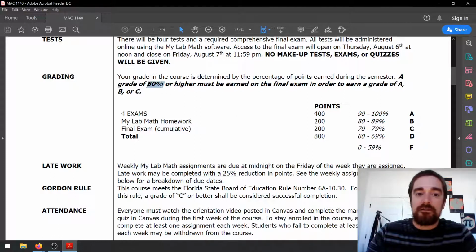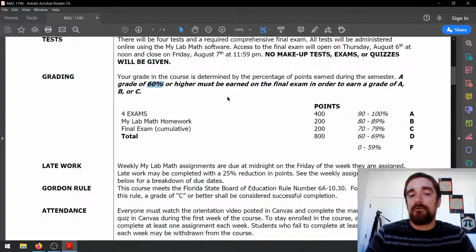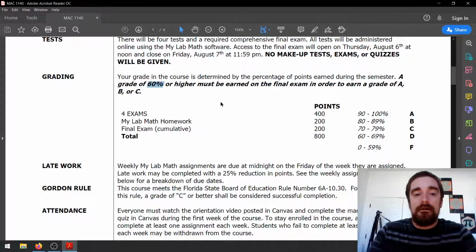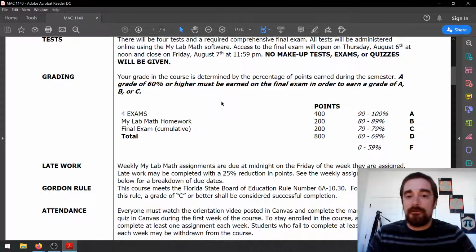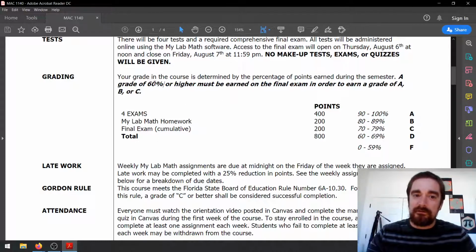Do keep in mind that you do have to get a 60% or higher on the final exam in order to successfully complete the course. Yes, it happens, and yes, I hate it. Sometimes a student will have a final exam score of 54%, but it looks like they have a 78 in the course because they did well on their homework and they did okay on most of the exams. So it looks like they have a passing grade of 78%, but because it's a 54% on the final exam, you don't get to keep that C. The highest grade that can be offered to you is the D, which is not passing.